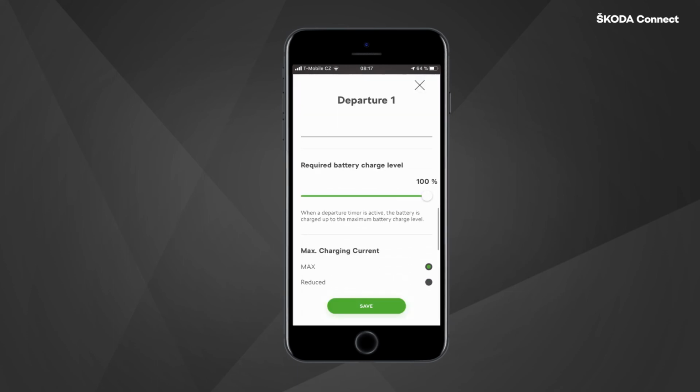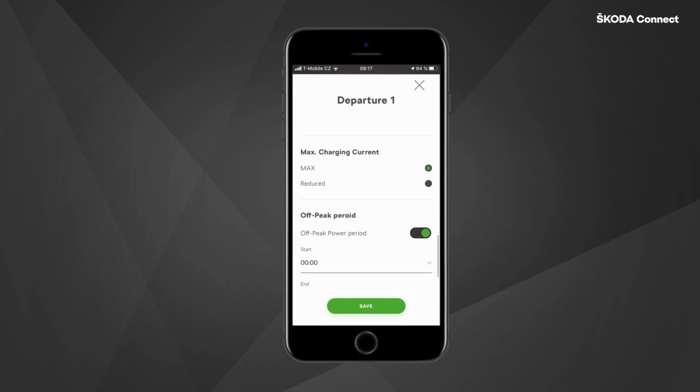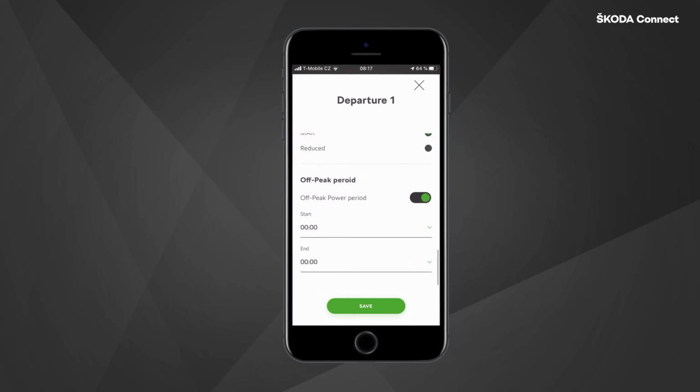Set the required battery charge level, if you want to use the maximum current while charging, and if you want the charging to take place during the off-peak period. Finally, click on Save.